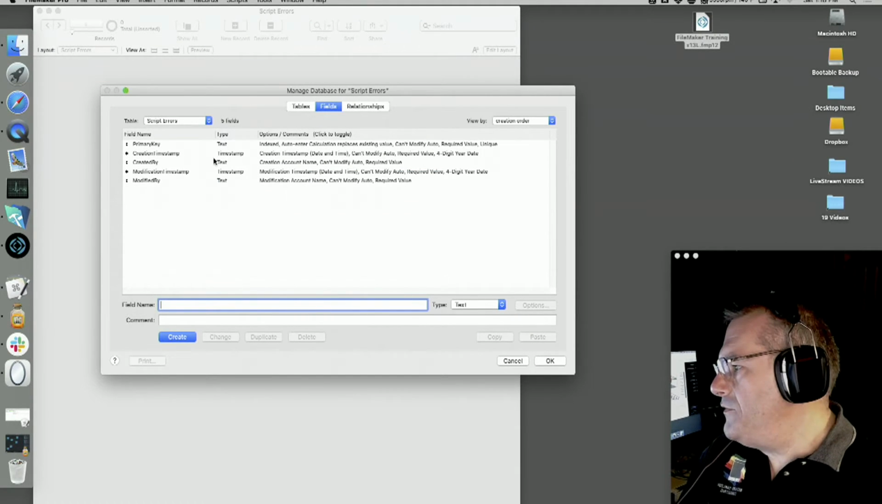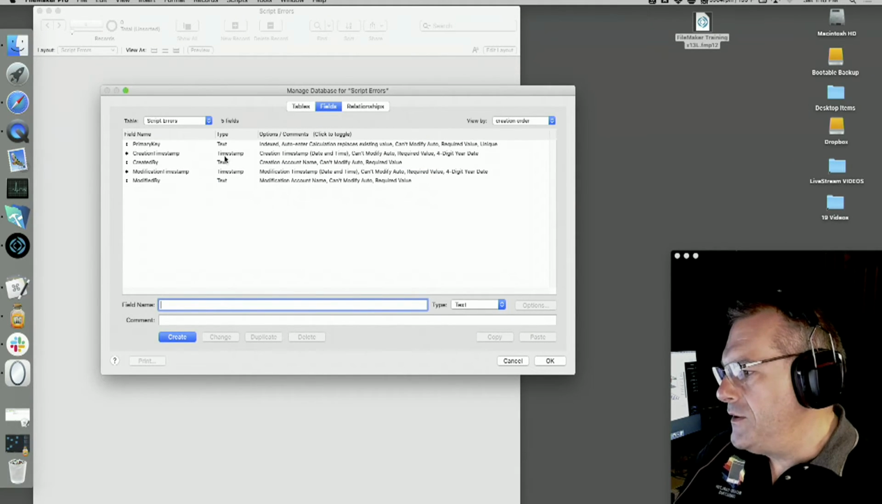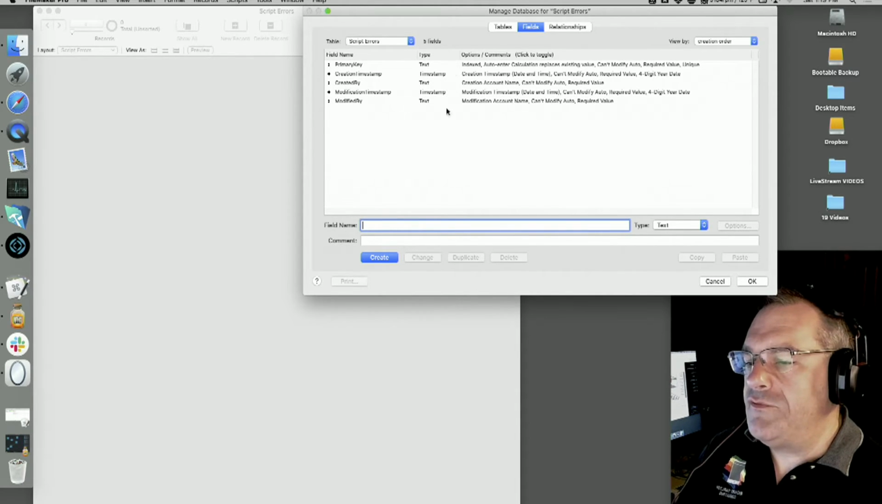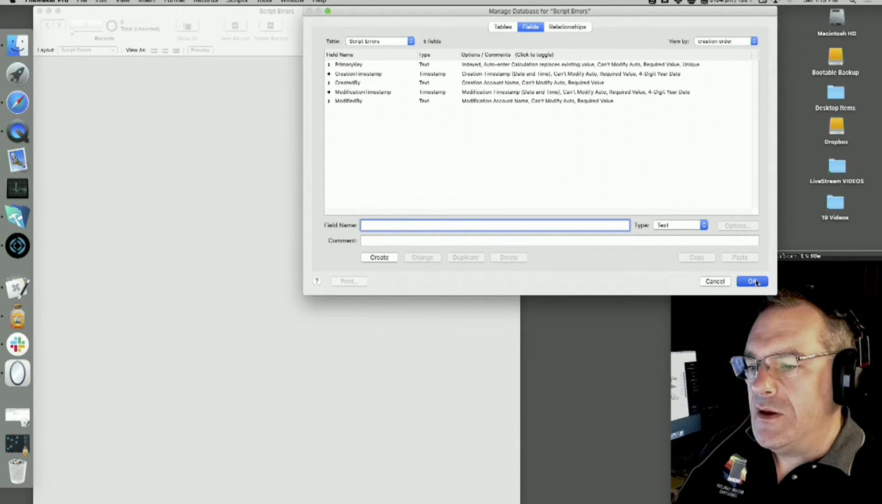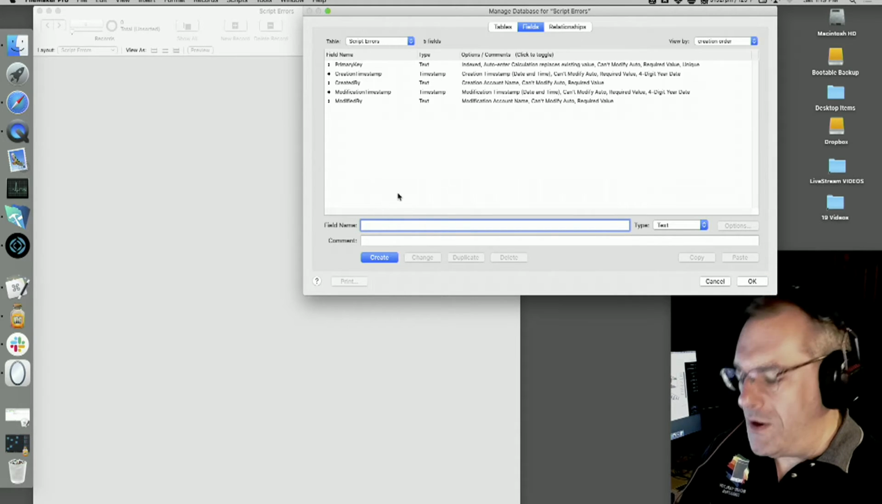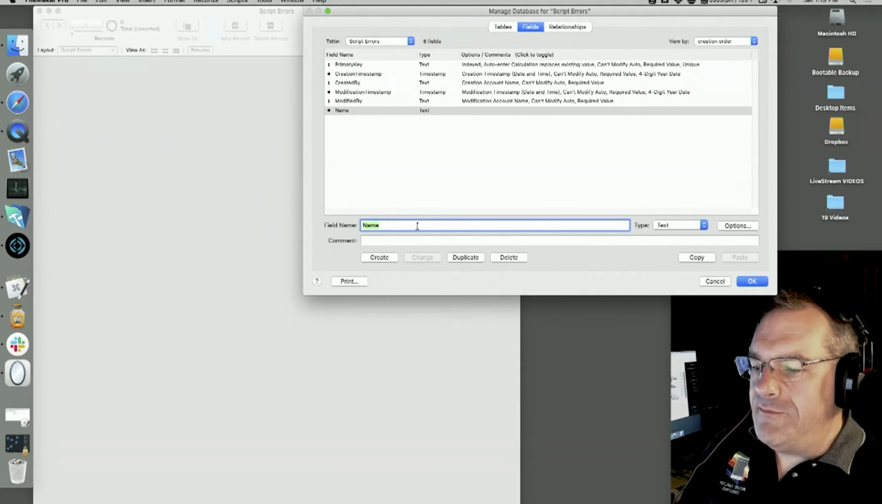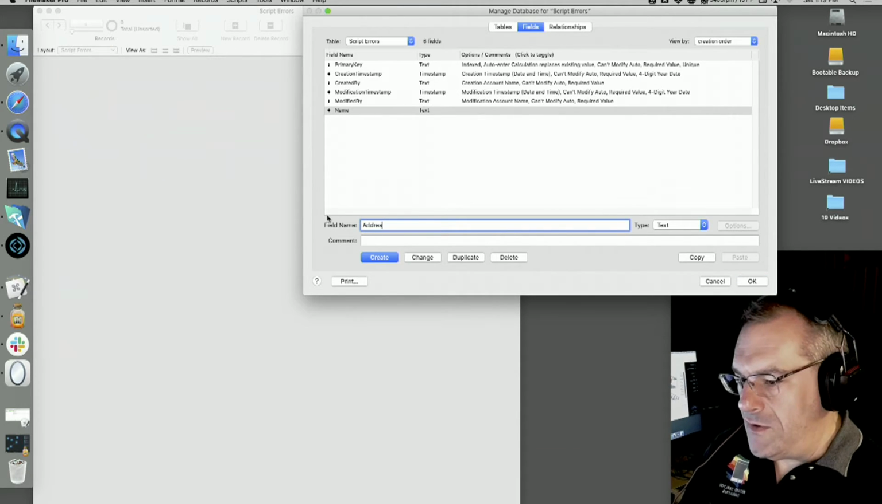It creates a set of fields automatically for me, which is great. So these are the default fields that are in the field definitions. I'm going to say OK right here. Actually, what I'm going to do is create a name field, and I'm going to create an address field.